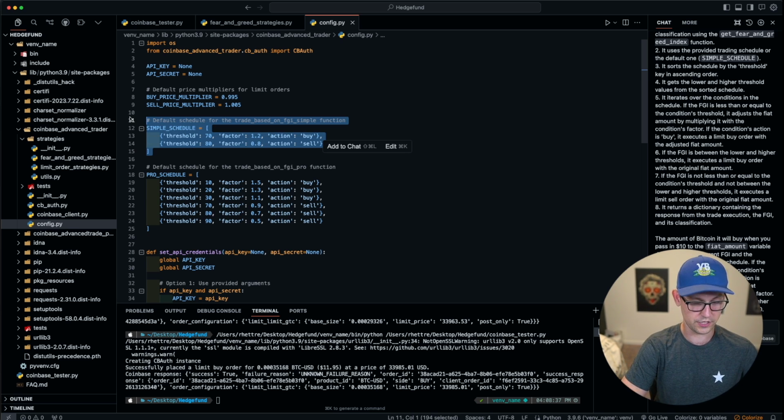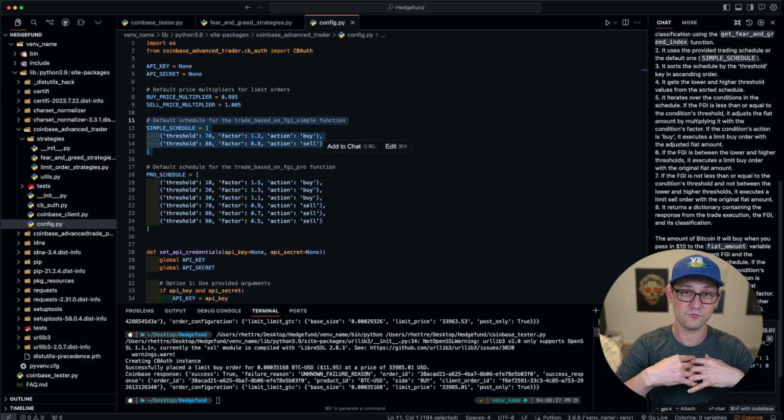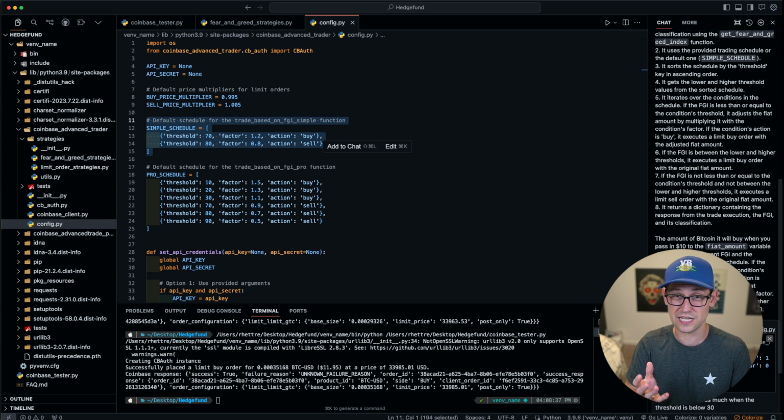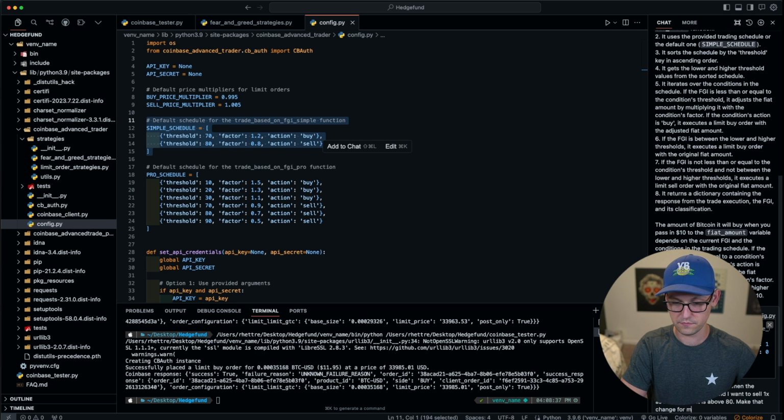Instead, what you can do is you can highlight all of this and again, add it back to the chat. And maybe instead of 1.2 times as much, you want to buy 1.5 times as much when the fear and greed threshold is below 30. And maybe you want to sell one times as much when it's above 80. So you can ask that exact question to cursor.sh. And now I can just say, make that change for me and hit enter.